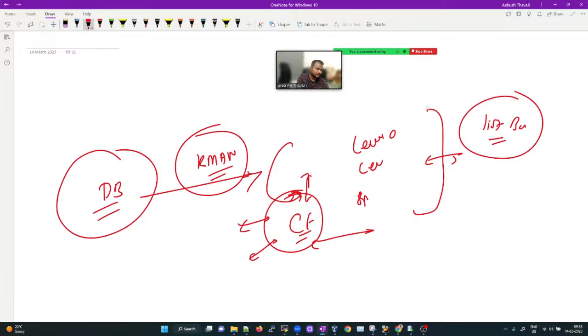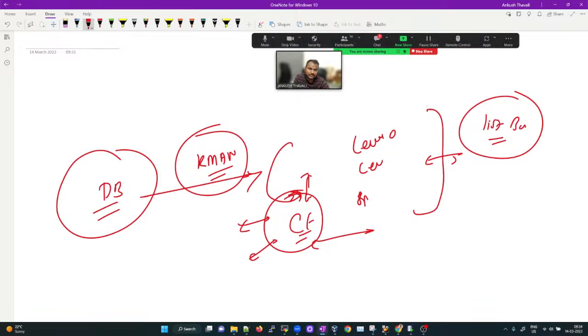FRA is the flash recovery area. When you take the backup, if you are not setting up the location, then by default your backup will go into that location. The importance of FRA is that as soon as your FRA location gets full, it will automatically delete your old backups. I'll show you that part practically also.